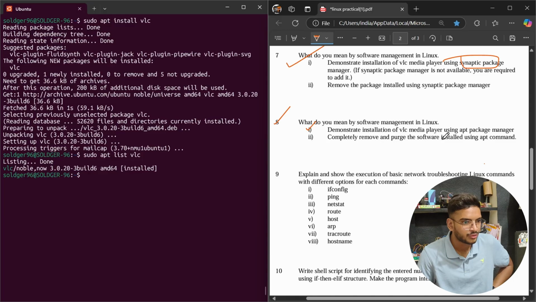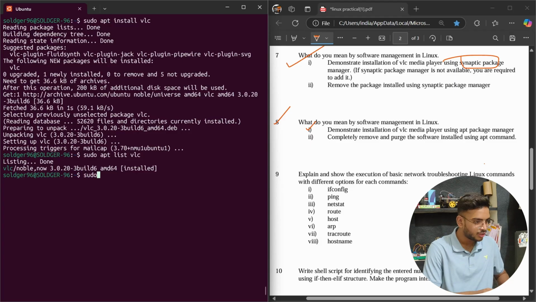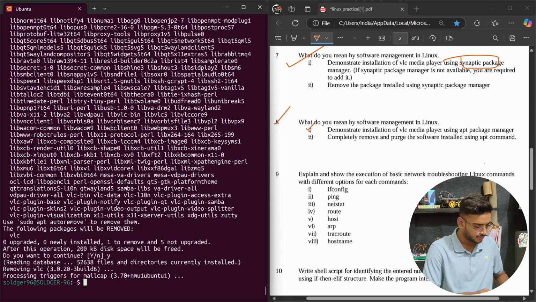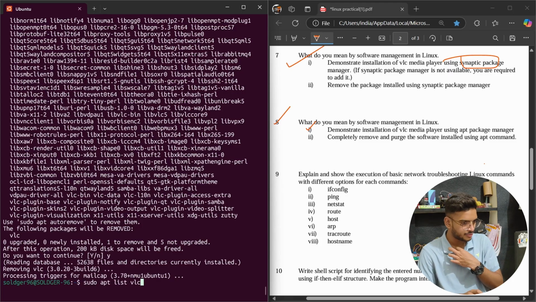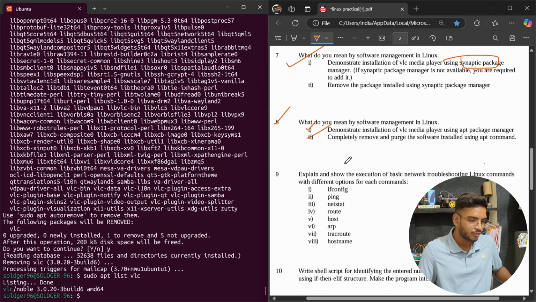Completely remove and purge software installed using apt command. So now we have to remove the VLC installed on our system. So it can be done using sudo apt remove VLC. After the student gives yes, if you now use the command sudo apt list VLC, it will not show you that installed thing. So we are done with this question. We'll move on to the next question.